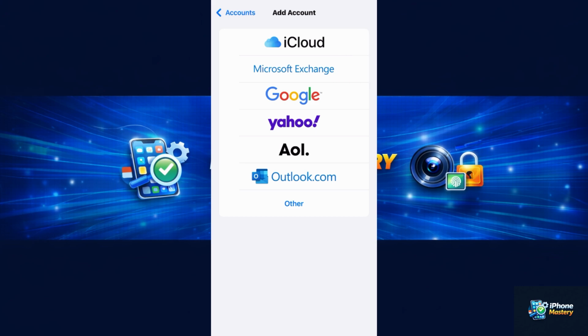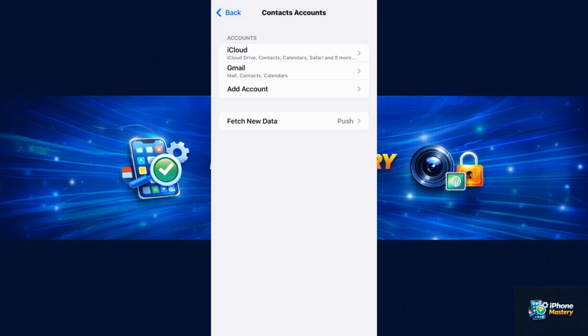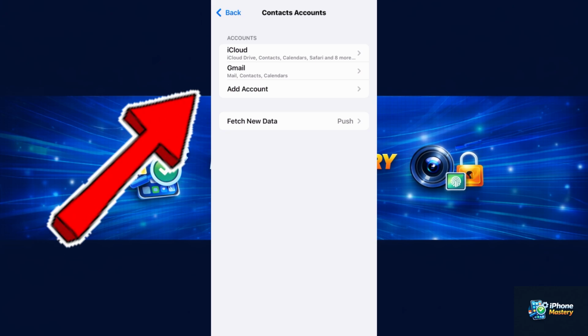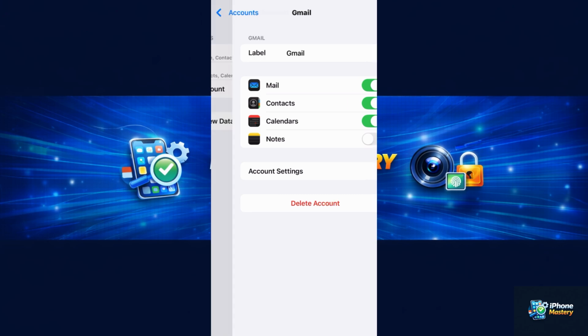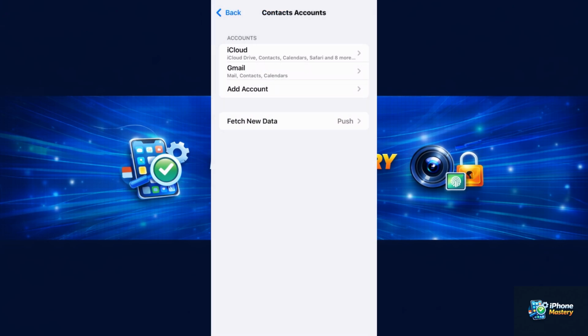So once you log in your Gmail, it will bring you back to this page. On this page, once you log in, your Gmail will show on here. Once it shows, I want you to tap on the Gmail. Once you tap on the Gmail, it will bring you to this page. On this page, I want you to turn on everything we have here. Once you turn on everything we have here, you just want to go back. So once you go back, your Google contact will be saved to your iPhone automatically, easily.